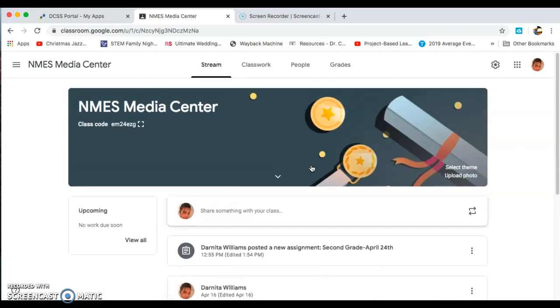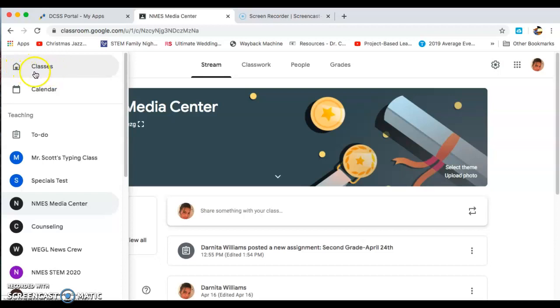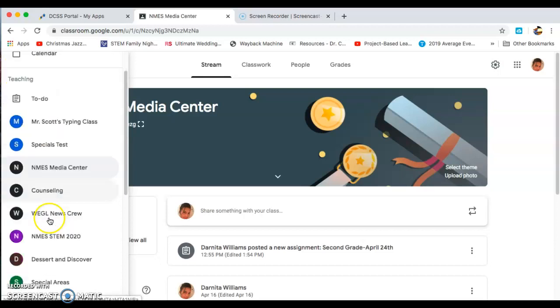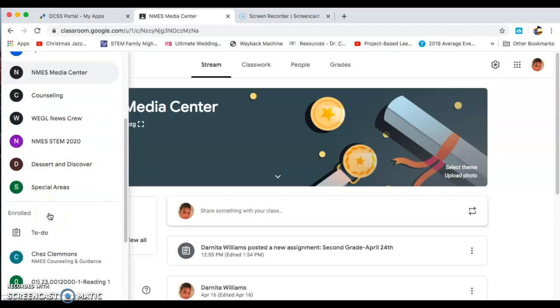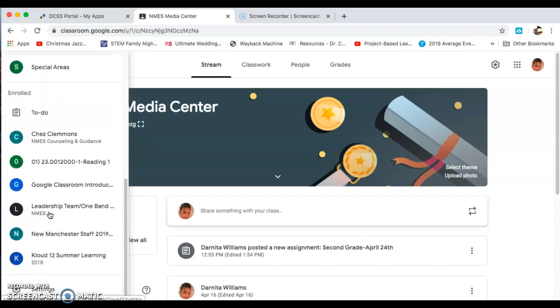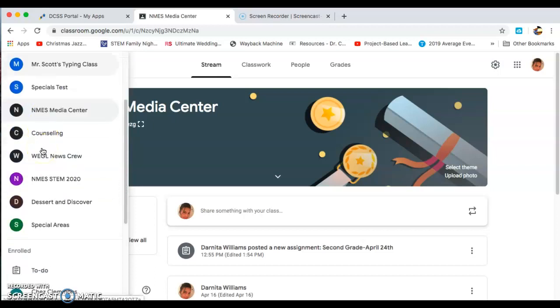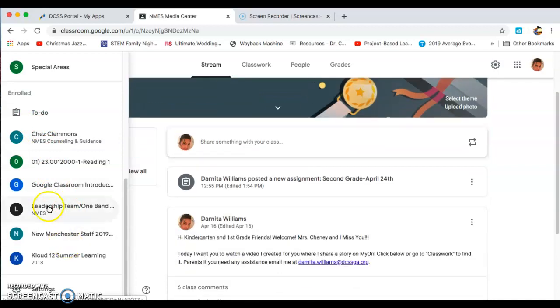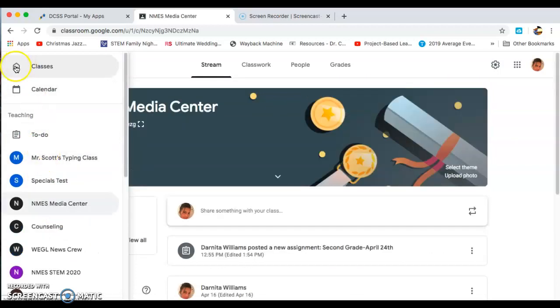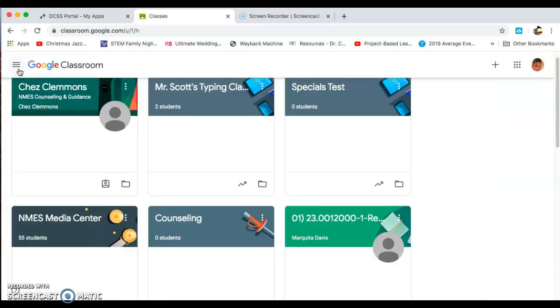Now we're in my class, so how do we get out? We just go over to the 3 lines over here, click on it, and you see how it has the home. So we could access all the classes there, or if you look down, all of the classes that you have access to or enrolled in or have assignments to do in. It'll list for you the to-dos. It'll list for you those that you're enrolled in. They're all right here. Or you can just click on that home. And when you do, you'll see the classes again.